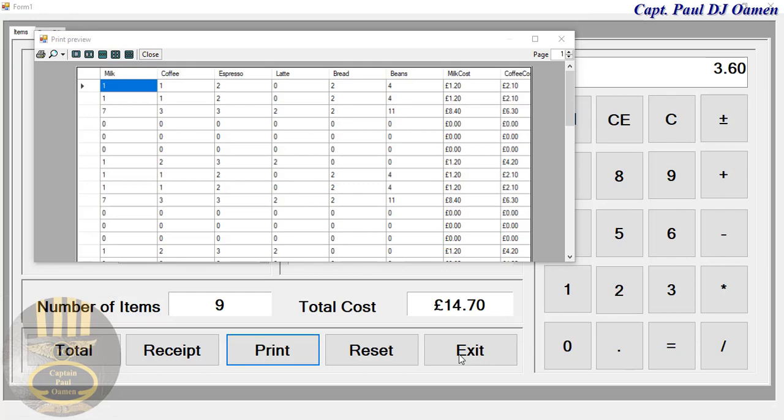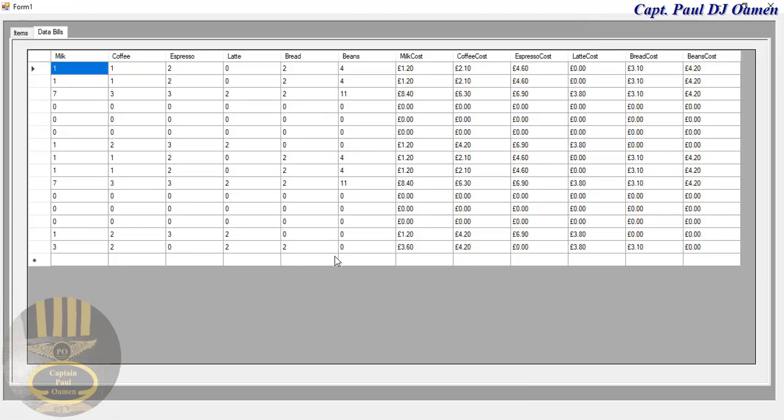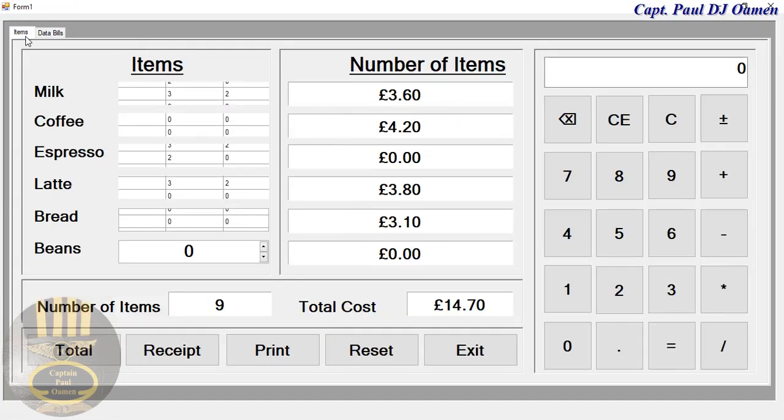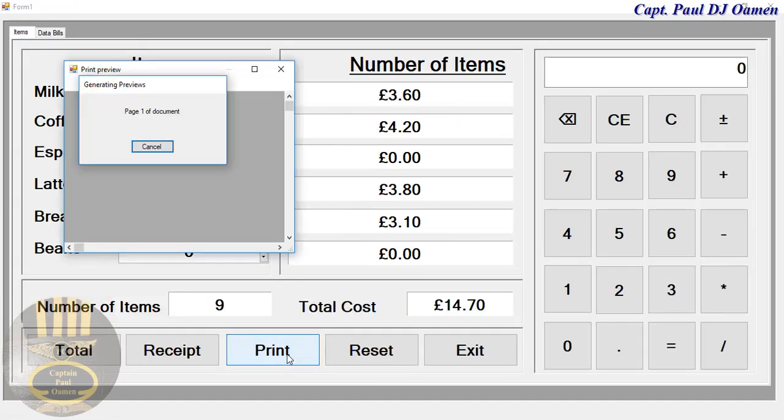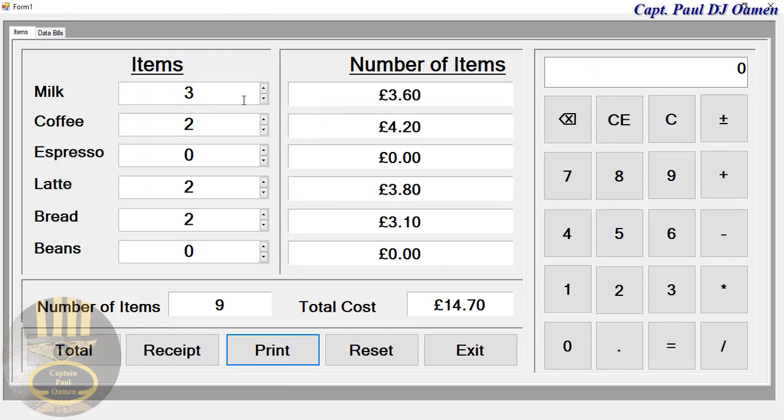And let's check out the database as well. There we go, look at that. Alright. There. And you can even print it out. Just hit the print button. And if you want, you can also sum up everything yourself in here and so on.